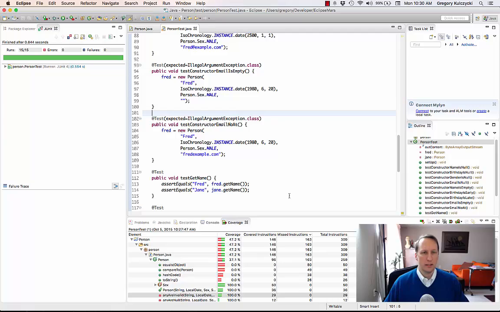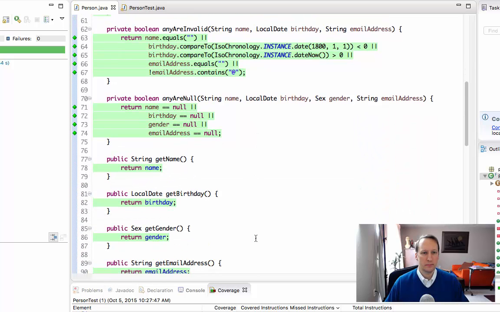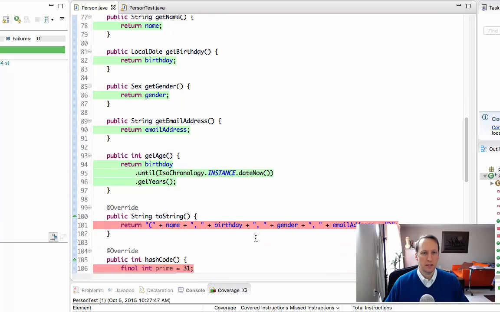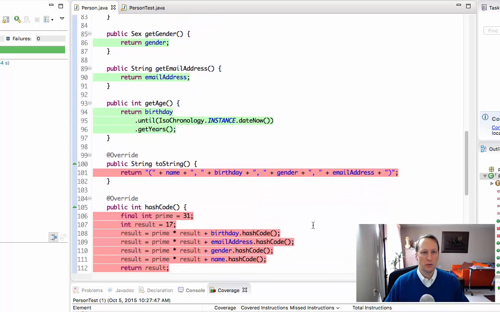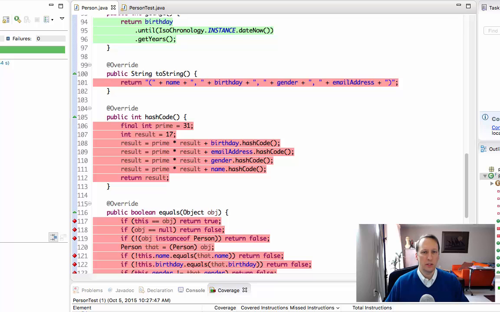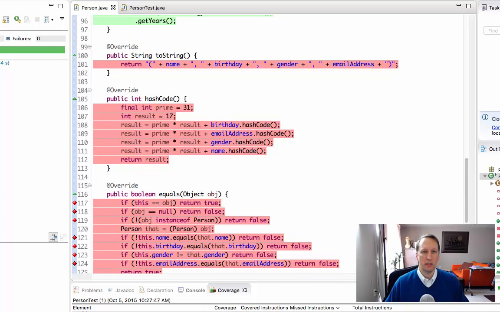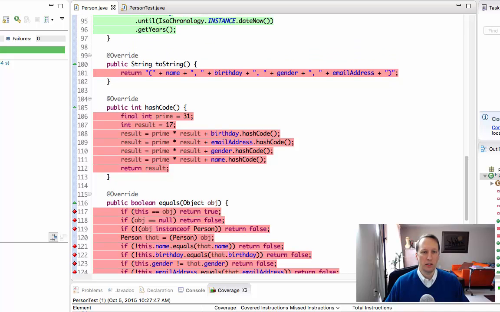All right, now let's go ahead and do a couple easy methods. We've done the accessors, we've done get age. We need to do toString, we need to do hashcode, we need to do equals and compareTo. Equals and compareTo are going to be a little bit tricky. So we will do toString and hashcode.